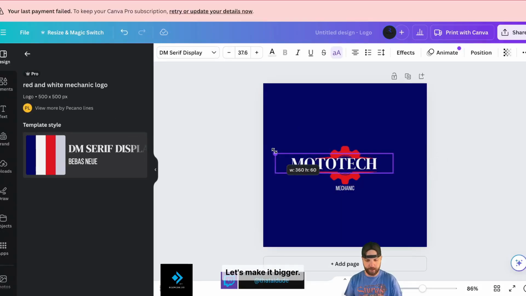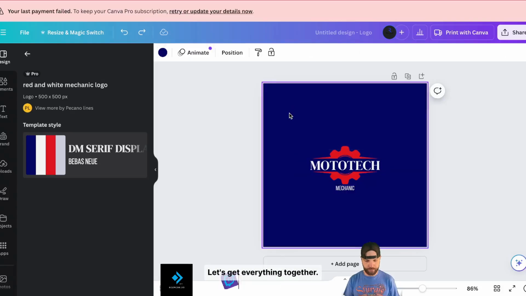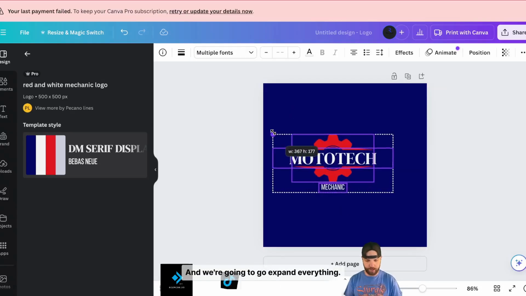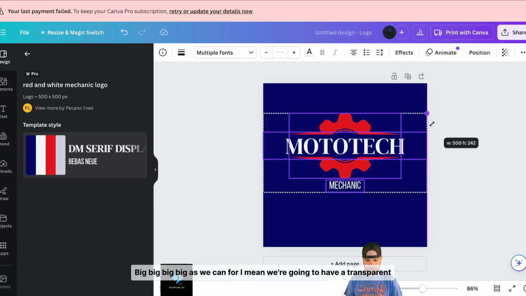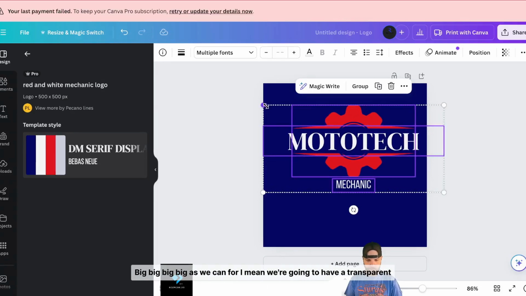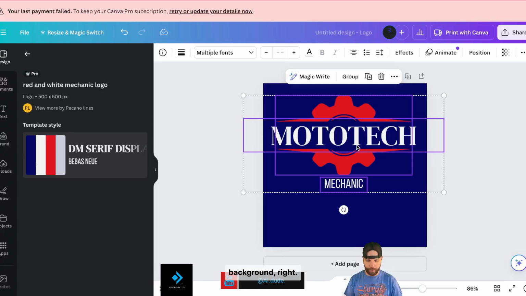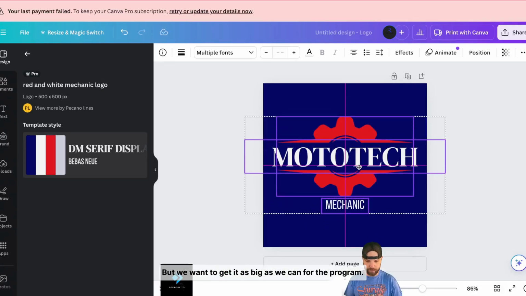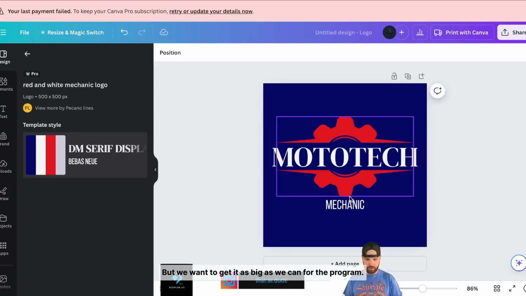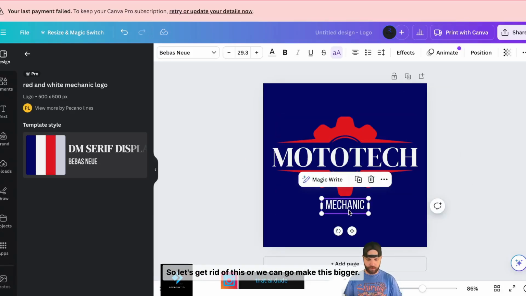Let's make it bigger. Let's get everything together. Boom. And we're gonna go expand everything, as big as we can. We're gonna have a transparent background, right? It's just gonna be basically 2 colors, but we want to get it as big as we can for the program. So let's get rid of this, or we can go make this bigger.